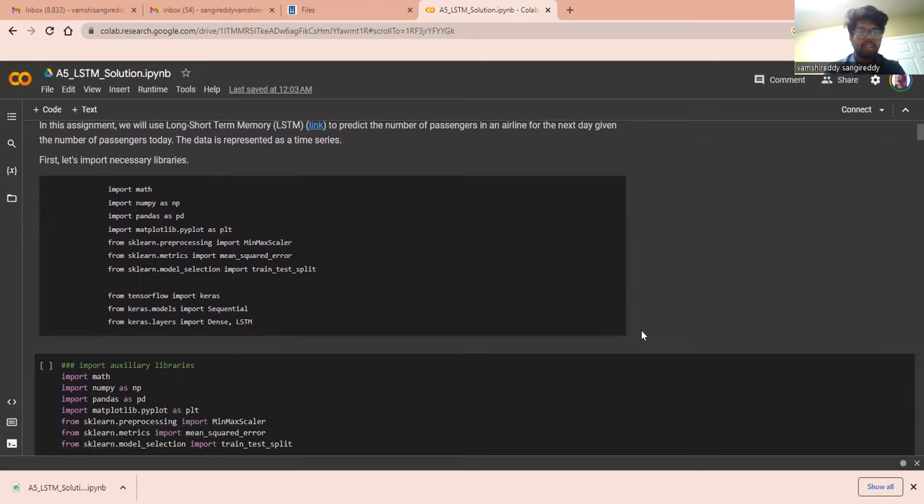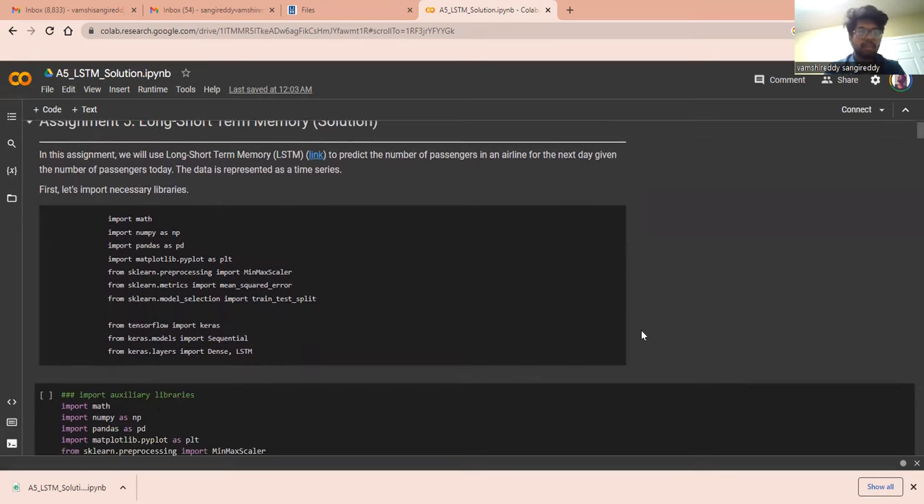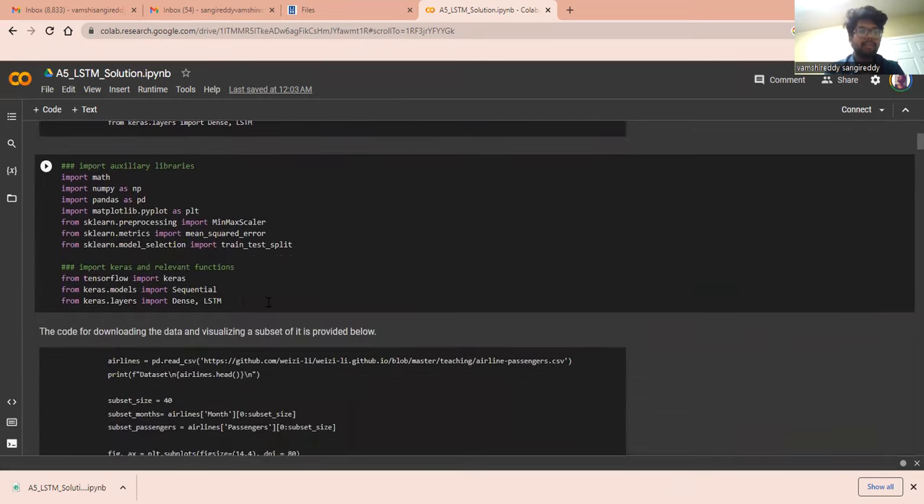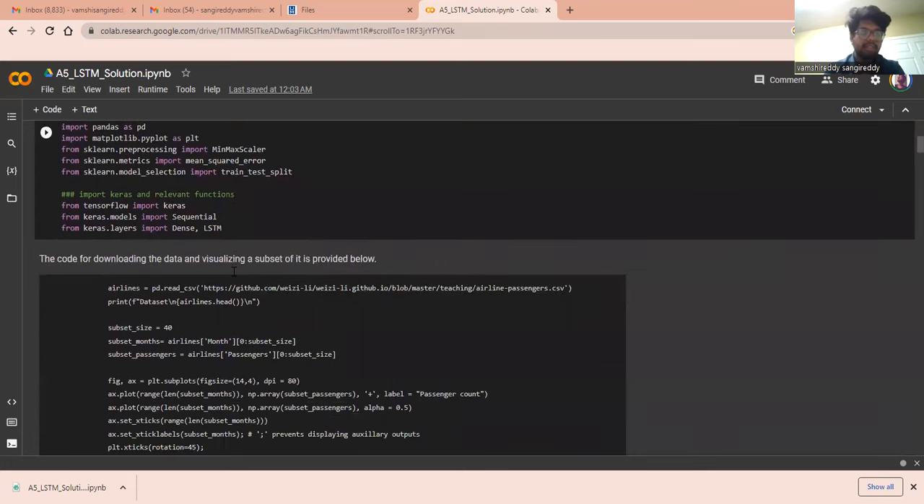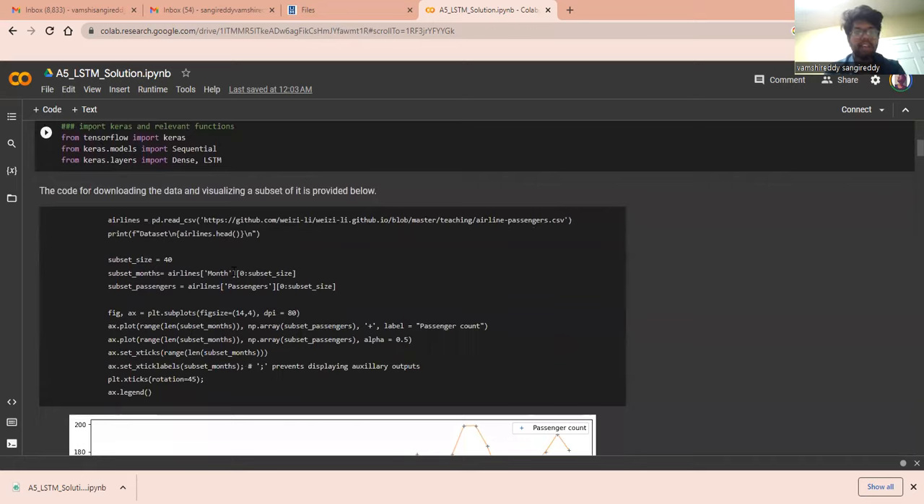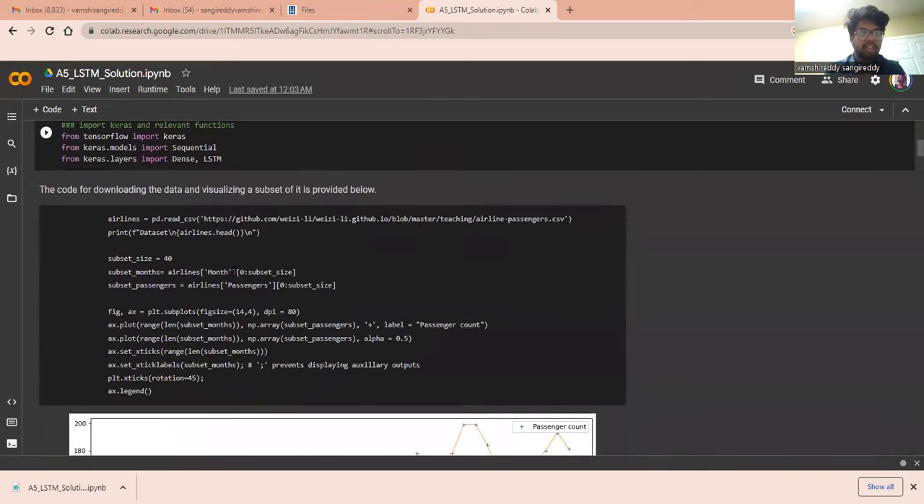Now you can see in this assignment the first instructions: we are going to import all the necessary libraries, all the auxiliary libraries. And then we need to import Keras. We are using the LSTM built-in functions in Keras, like in TensorFlow, where we have Keras, and then we have the LSTM and Dense layers and models in Keras.